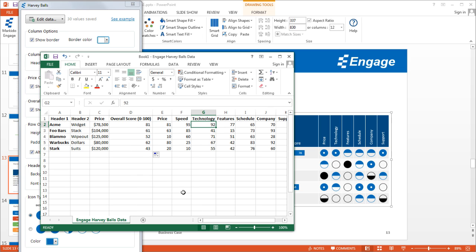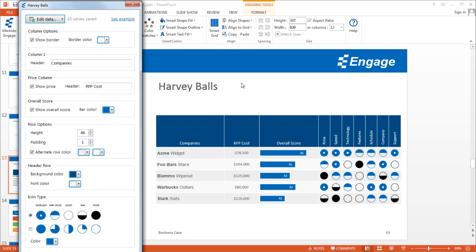But for this example, I'll leave this as is, and I don't need to save the file because PowerPoint will automatically do that for me since it'll embed the Excel worksheet right into my presentation file. So once I finish making those changes, I just click on the close button, and you see it's automatically recalculated.